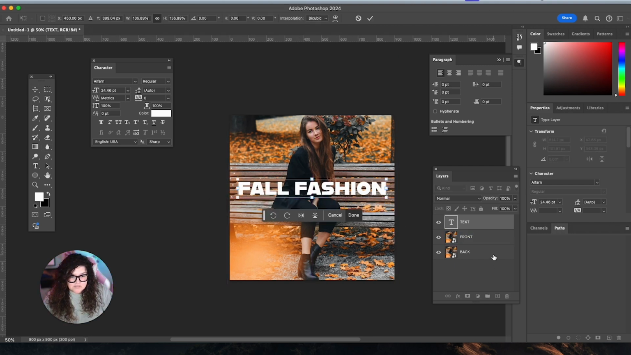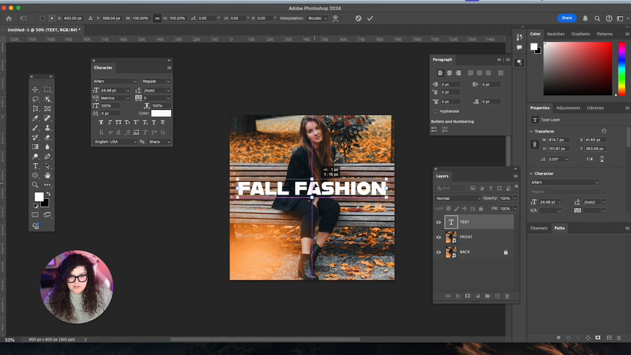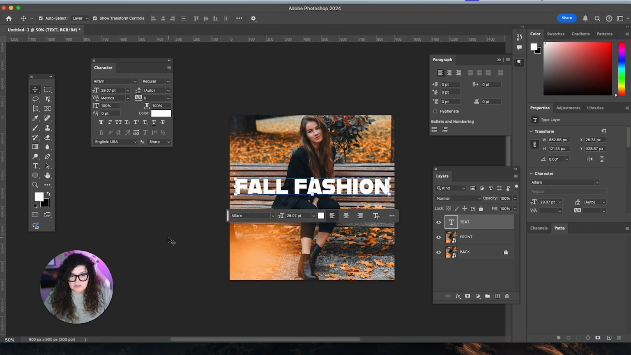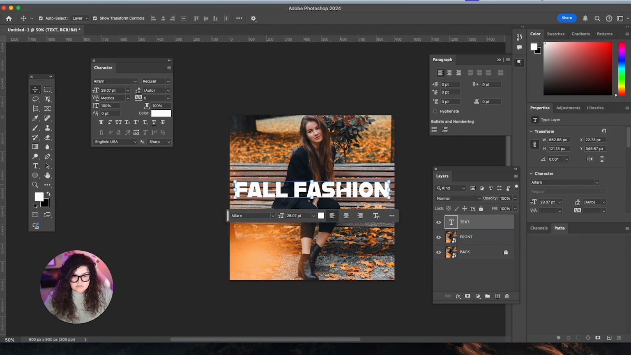So if you wanted to, you could lock that back layer like we did on Canva. Oh, I don't want it to go over. Okay. And to stretch it just a little bit, I just held shift. All right, so we have our text that's in the middle. All right.